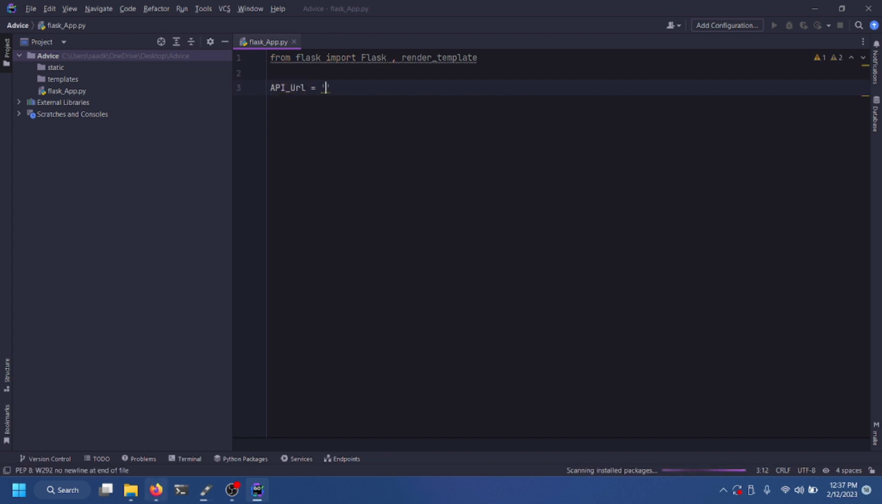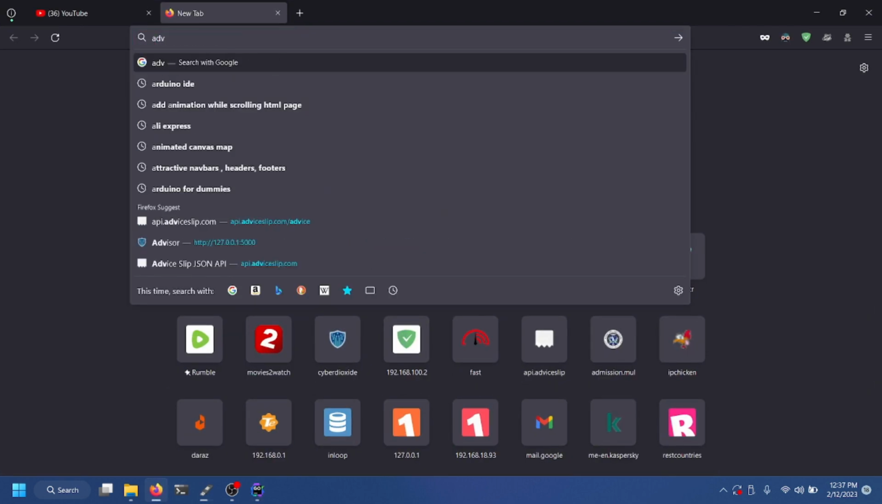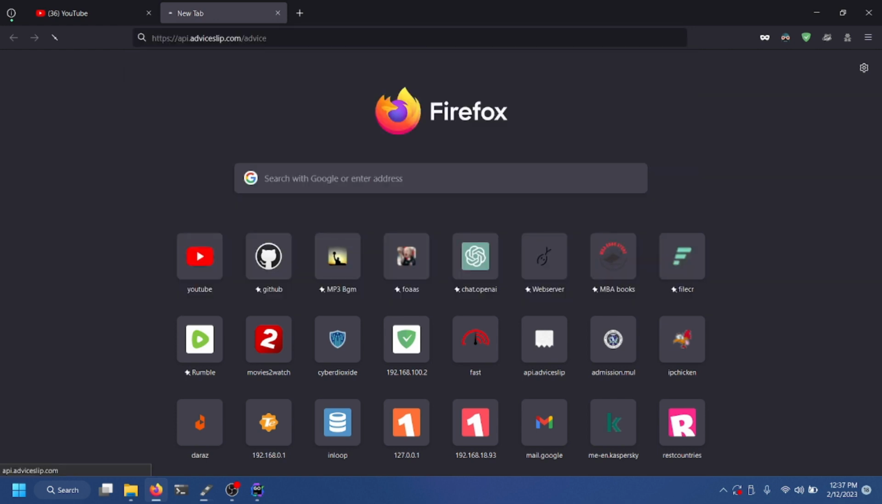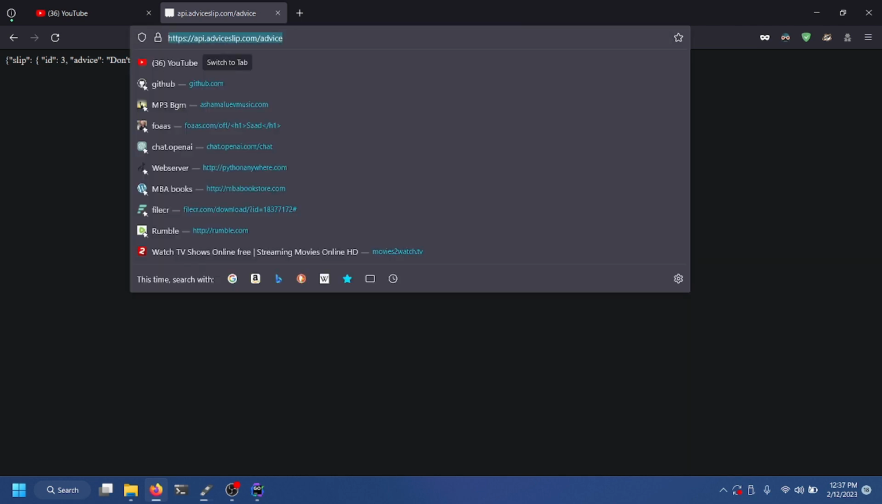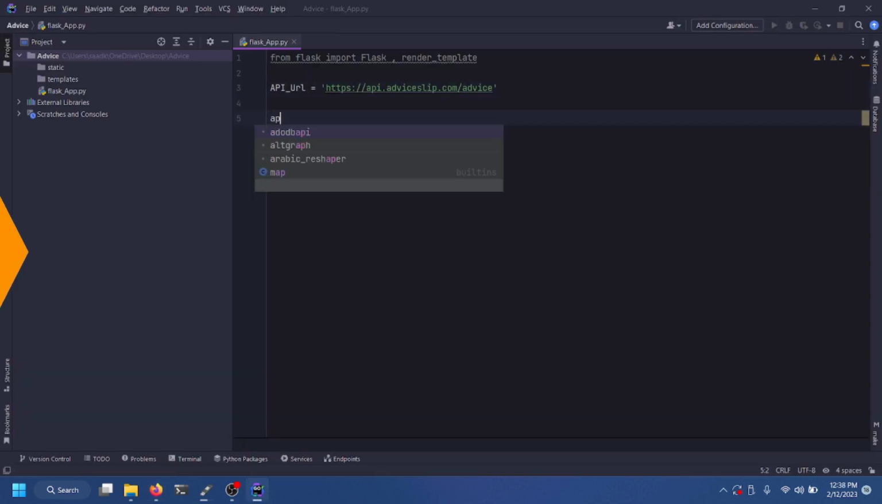I am going to add the API URL. The URL will be provided in the description section. And you can see that there is the URL named this, and it provides us data in JSON format. And I'll show you once it is done.